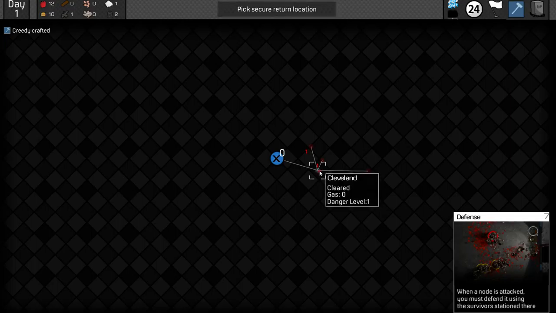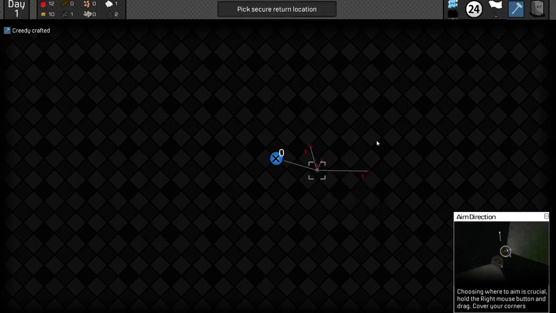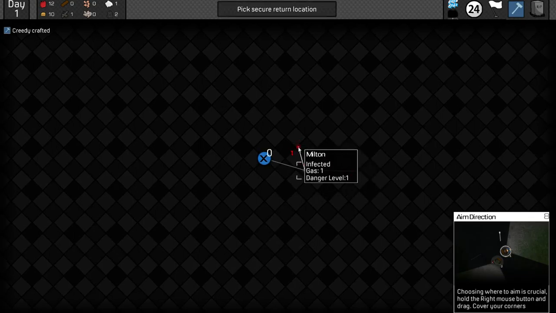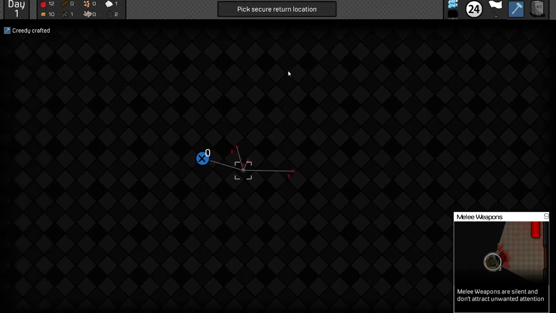So all of these nodes, once you've cleared them, can be attacked. And if you've got somebody stationed there, you can defend with it. I don't know if attacks only come from infected nodes. But anyway, so there we are.